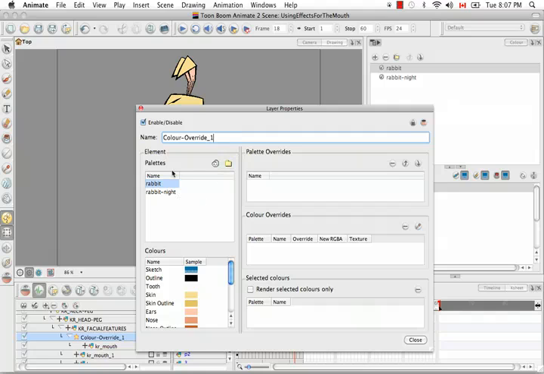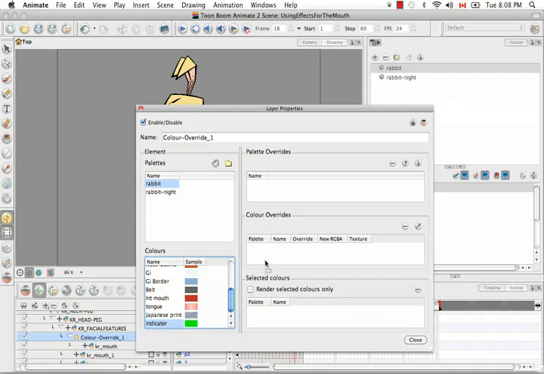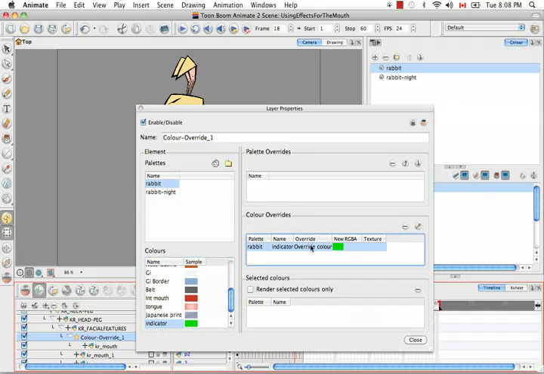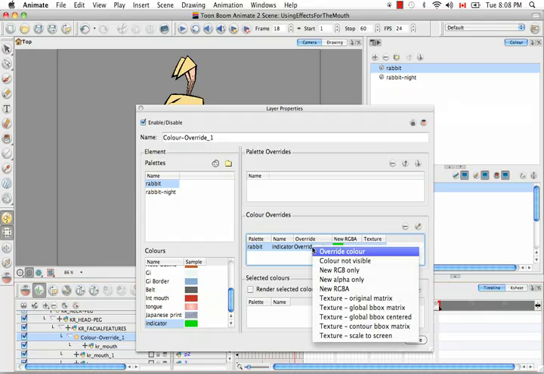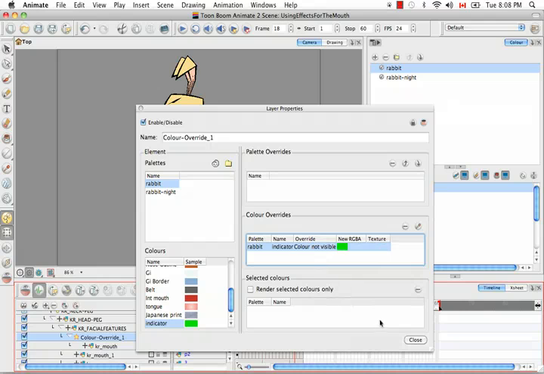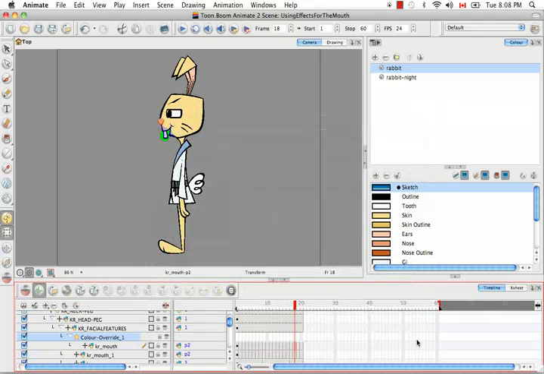So now we just have the 2 palettes that we want, and what we're going to do is scroll all the way down until we find the indicator color. And then all you need to do is click on the indicator color and drag it up to this window here which says Color Override. And then from this Override heading, if you click in the column underneath the heading, you can select the menu option Color Not Visible and then say Close.